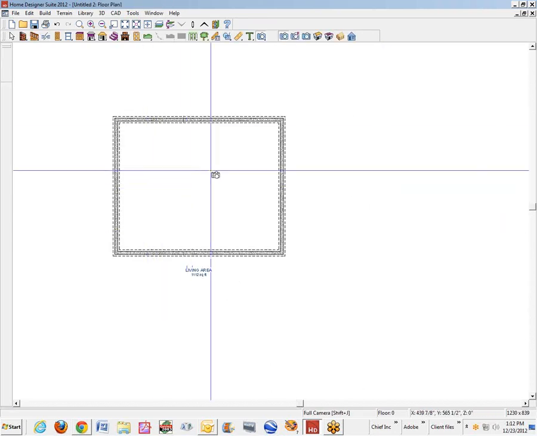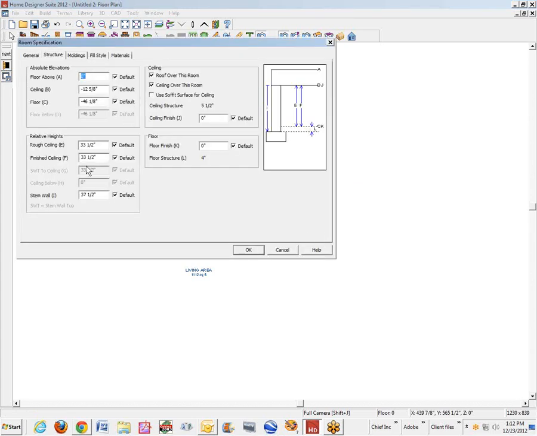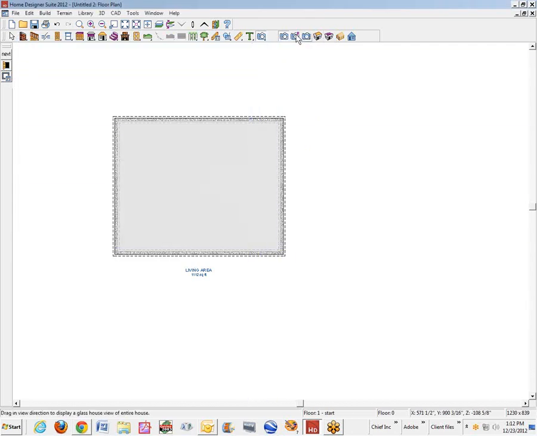But let's make it more like a basement room. We'll open the dialog box. And I get this error message here because I've got auto rebuild foundation turned on. That's all right. If you want to set the ceiling up, then you just change the ceiling. As you increase the ceiling value here, it'll actually build down from the floor structure of the first floor. That's just what it's programmed to do. Set it at 8 feet. Click OK. This is probably what you guys are seeing.